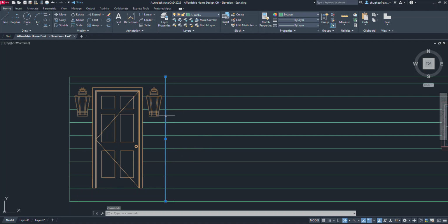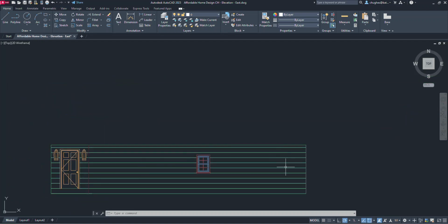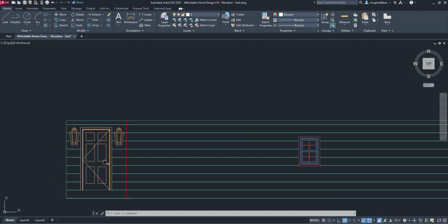Now this vertical line right here, I do know that I want to change this over to a cut line. So that's going to be where, if you remember in the last video, the separation of the walls. This is the wall that's kind of back a little bit, and then this one is the main wall that we have going on.